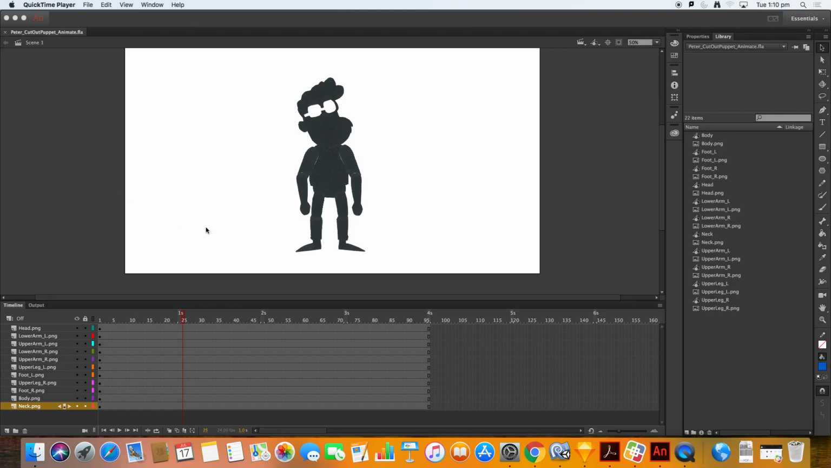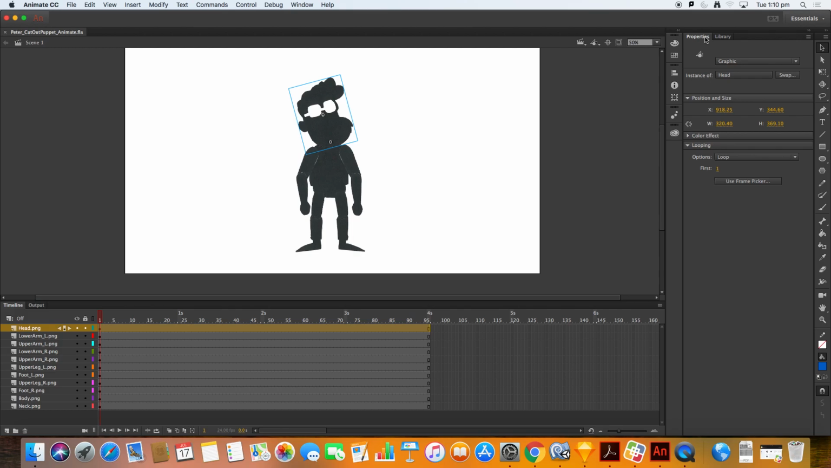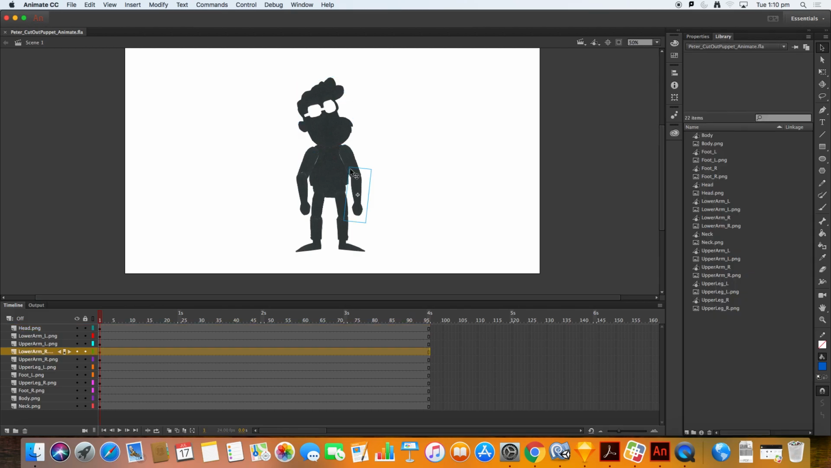So here we are set up in my Animate file. I've got my cutout version of my puppet sitting here like so, with all of the different parts of the puppet broken up and set up into graphic symbols. So you've got a graphic symbol for each part of the body. You can see them all listed in my library here.